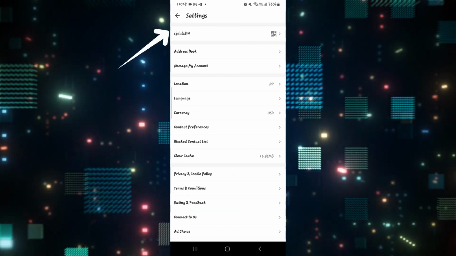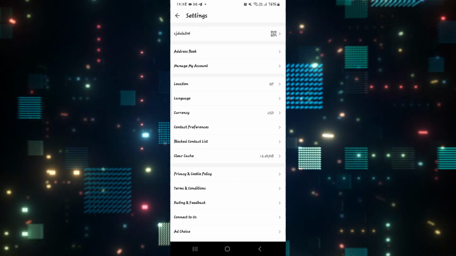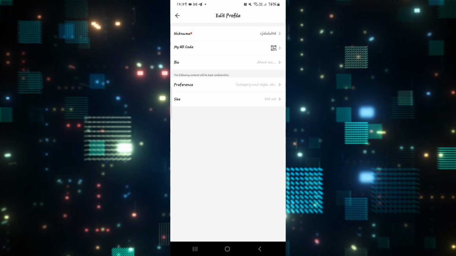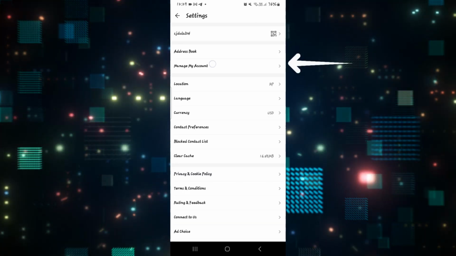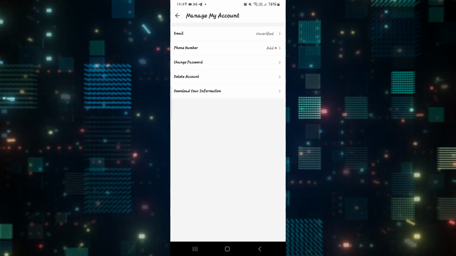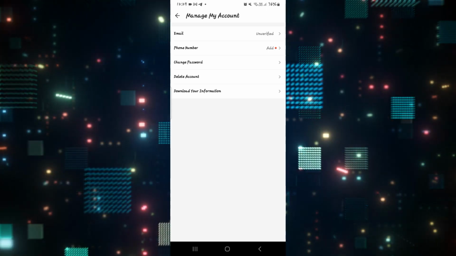Once you're in the settings page, go ahead and tap on your username at the top section, and now you can find various different options. Once you're in this page, go ahead and tap on Manage My Account, and now you will find various different options including your email address.